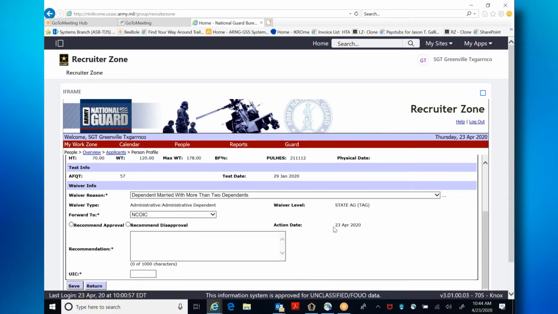Once you click on the drop-down menu for the waiver reason, forward to NCOIC will fill out automatically for you. Next thing you'll do is click on the radio button for recommend approval. Your free-form remarks will fill in automatically, say recommend approval, and it is highly recommended that you put a comment in here, and I would say dependency waiver.